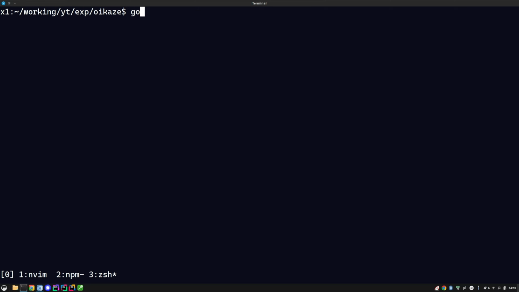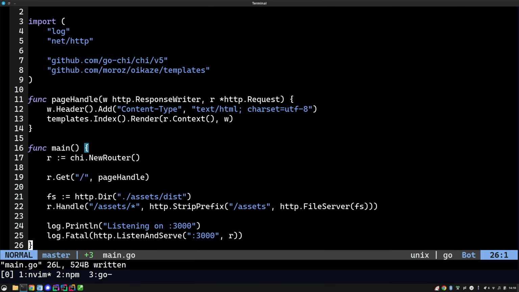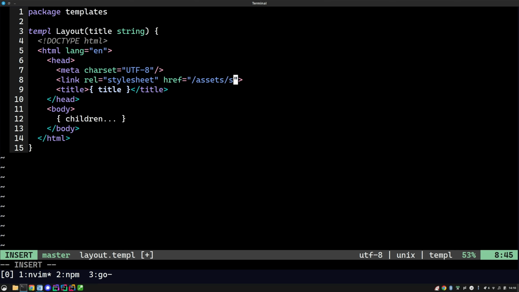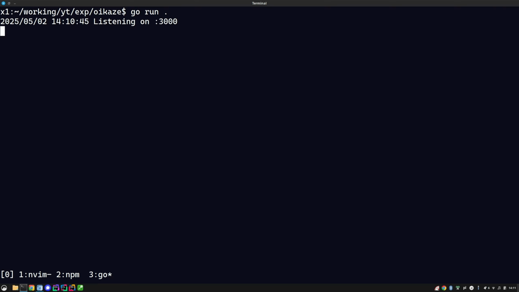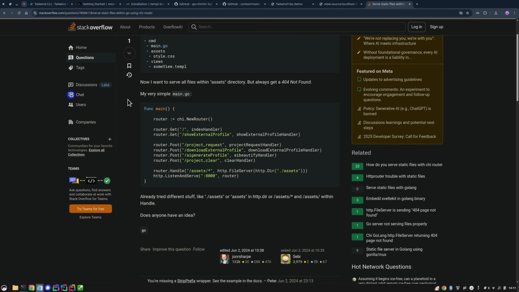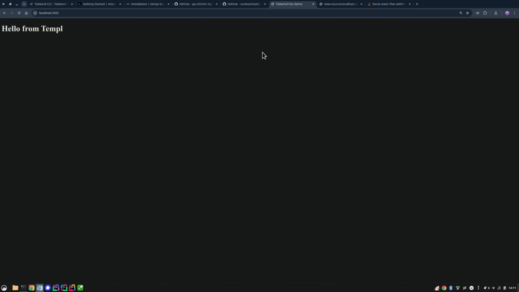So now if I go run dot, and in layout templ we also need to add a link, like so. We have to link the actual CSS file in the HTML. I'm going to have to regenerate the templates, so templ generate, and restart the server using go run. So now if we go to this page, we are now getting styles.